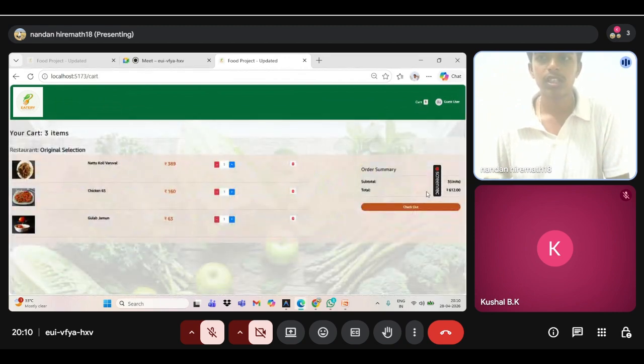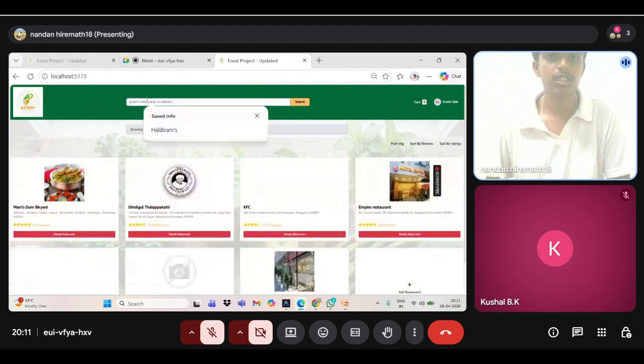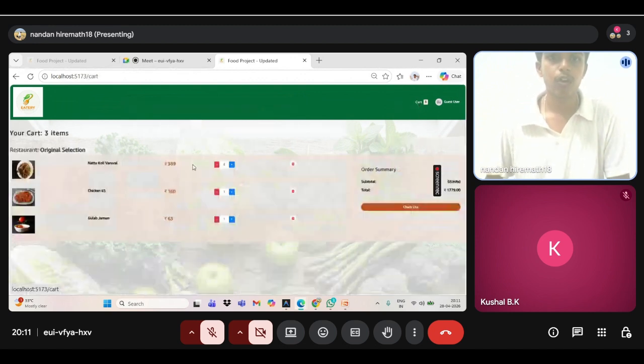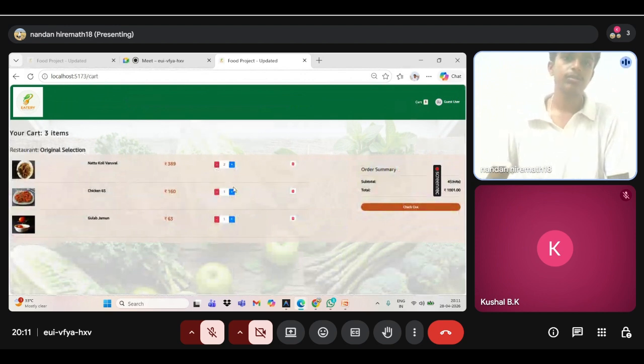We have this type of checkout list with a total summary. We have 3 units, 612, and the restaurants, the original amount and the number of quantities. If we add many, the amount will be multiplied many times. Then there is chicken 65 and gulab jamun, and further we can search here for Haldirams. If we don't need something in the cart, we can remove it from here with the help of the restaurant's original selection. If we want any of the items, then we can add, otherwise we can remove it. If we add 2 times, the multiplication of the amount will be done.